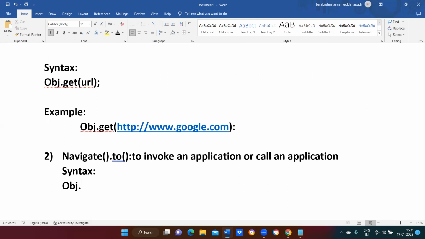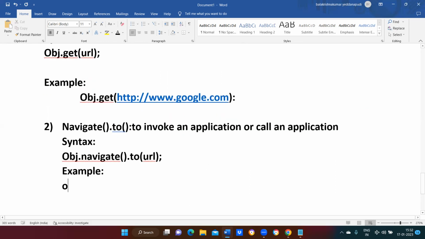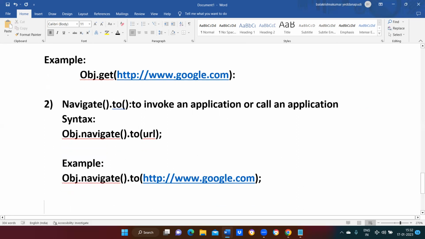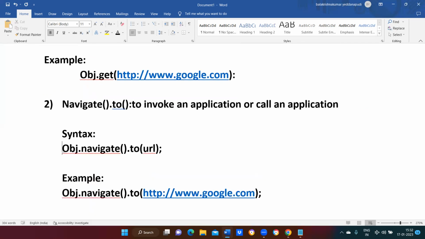So the syntax is object dot navigate dot to dot URL. An example would be object dot navigate dot to http://google.com. So this is how we are going to use the method.